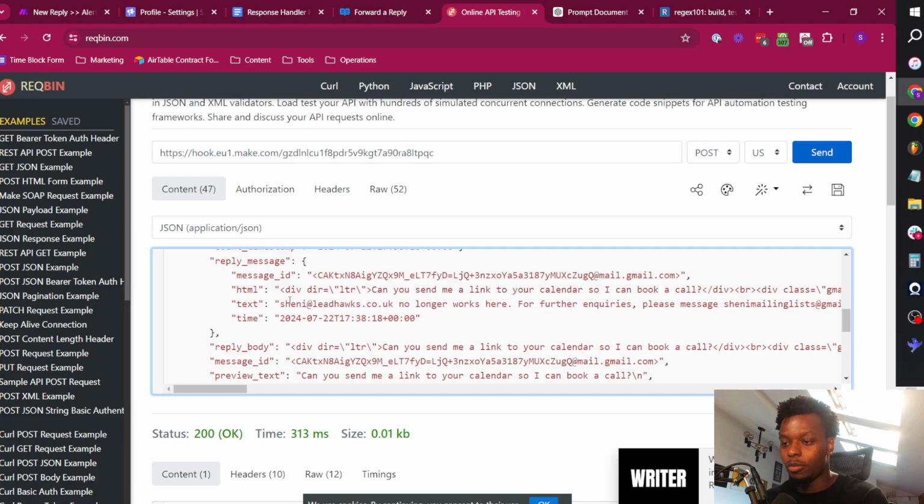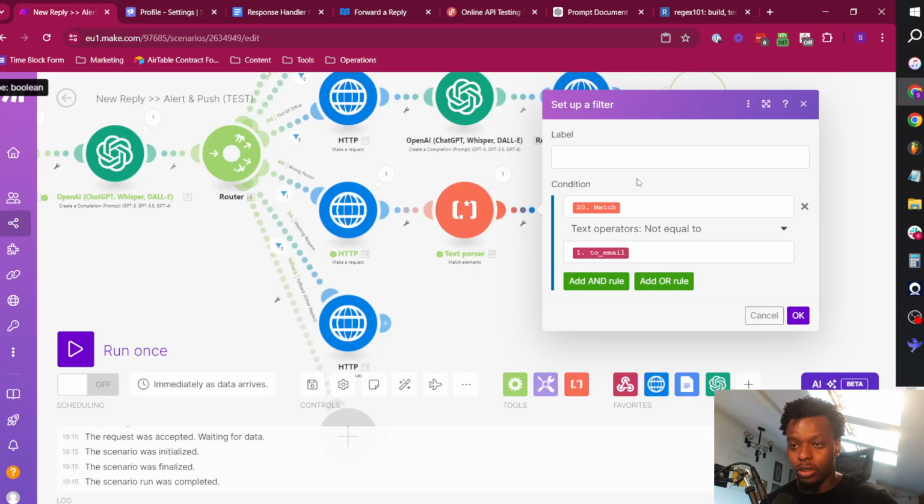If it was sheni@leadhawks.co.uk or sheni@mailinglists.sheni@icarusgrowth.com, no longer works here, and this had been spanned out and was equal to the match, then it would basically send an email to the individual that is no longer there, and we don't want that. We want a fresh email, as opposed to the email that was already being sent to that no longer works here. So that is a necessary filter that we need.